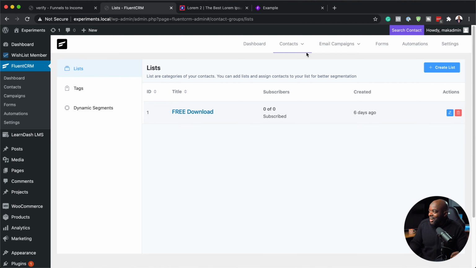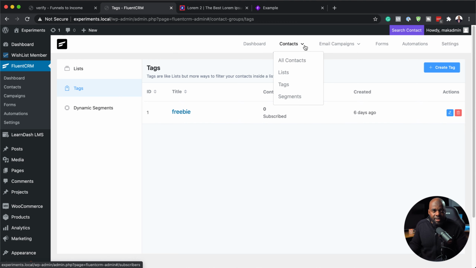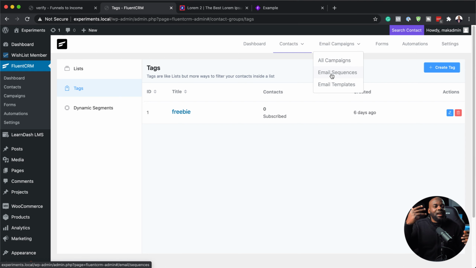Okay, so we also have tags here. So you can tag and say this is a freebie or whatever it is, free ebook, whatever free item it is. And then you also have segments. Now here are the email campaigns. So here we can have email sequences. So these email sequences are, let's say, a group of emails that you want to send out based on maybe time. So one after 1 hour, another one after a day, another one after 3 days, and so on. But I will show you how to set all this up in this live workshop though. Okay, and then you also have email templates.